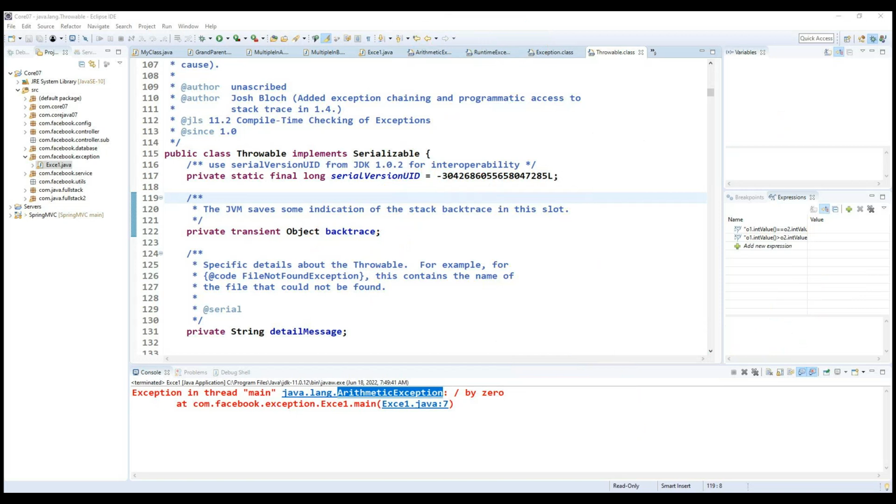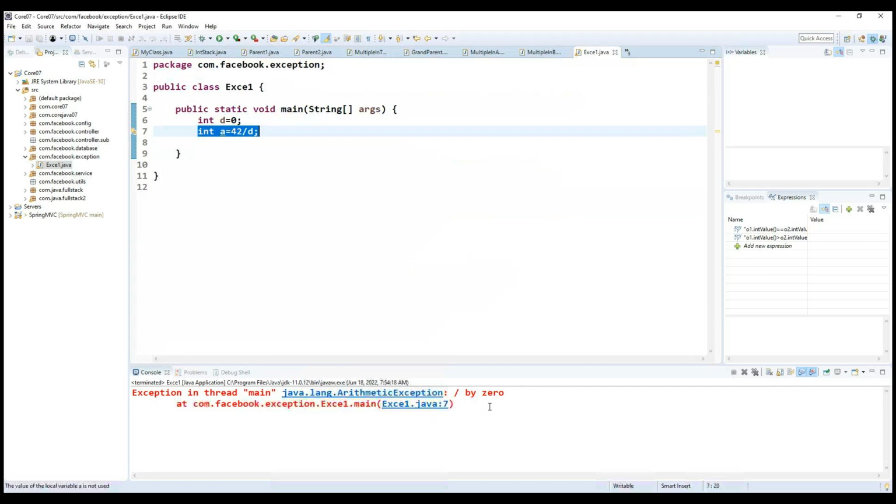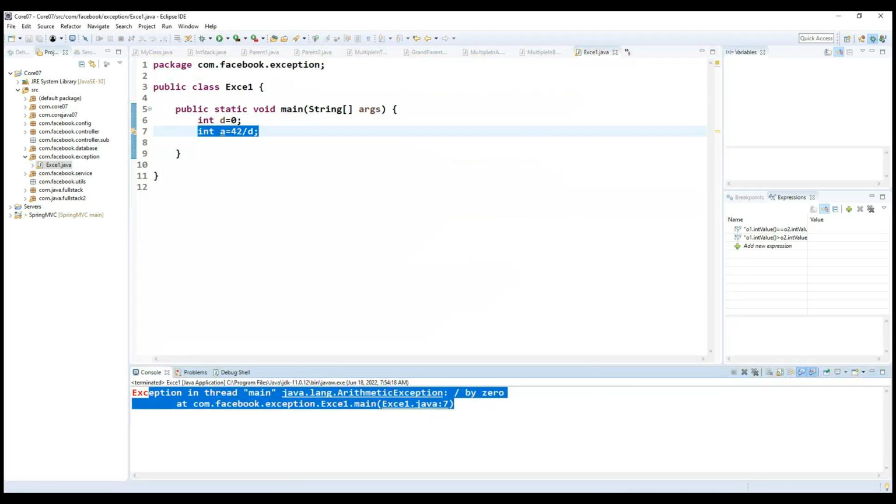Okay. Now what do you understand here? Whatever exception we defined here, and this is the runtime exception here. So int d is equal to 0, and now what I'm doing here, int a is equal to 42 by d. Now what happens internally? We are getting an exception. How can we handle this exception? Because we are getting an exception, we want to handle it here.